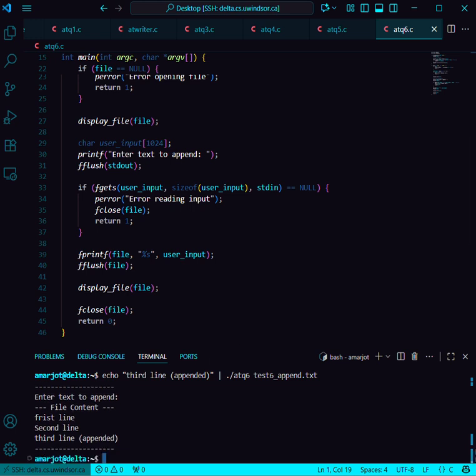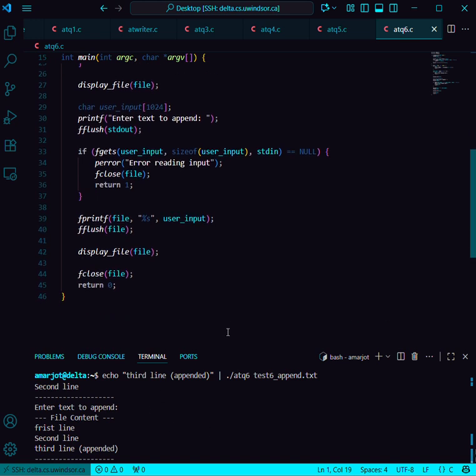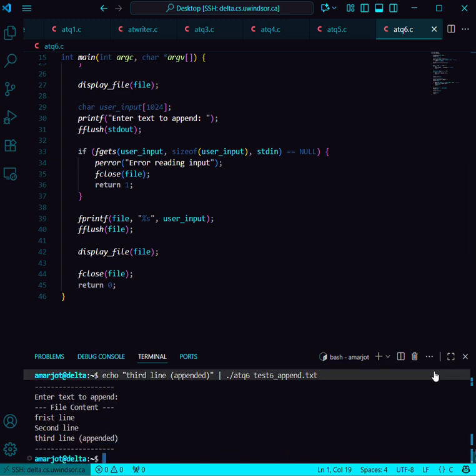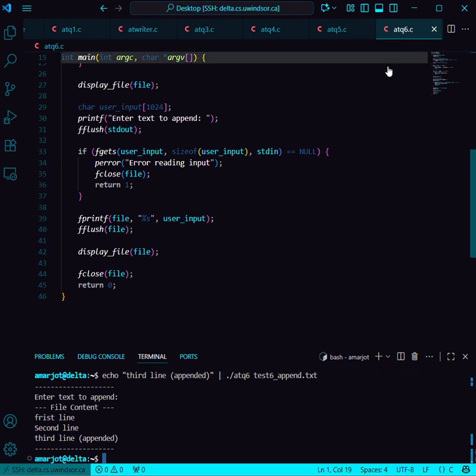The a plus mode in standard input-output is very powerful. It automatically handles the append behavior. Even though our display file function uses rewind to read from the beginning, all writes automatically go to the end of the file. This is similar to the append flag in system input-output but handled automatically by the standard input-output library. Let's compare results side by side. I'm gonna do this in the second part.